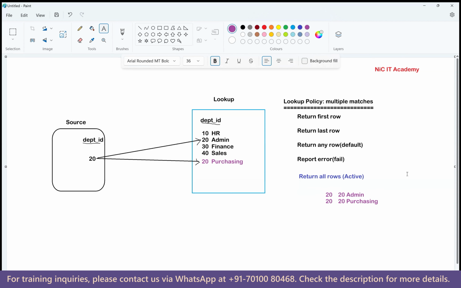Sometimes in interviews they will ask whether lookup is active or passive, so you can answer them. We have one property called lookup policy on multiple matches. If we get multiple matches in the lookup table, then based on the property we select, it will be active or passive. Return all rows is active. The other options are passive, because they return the same number of records.